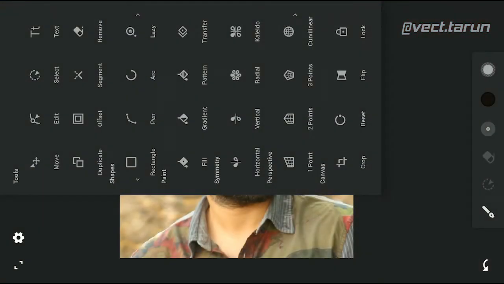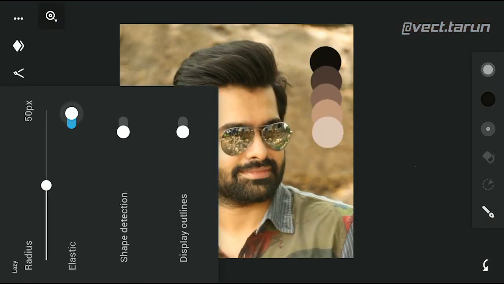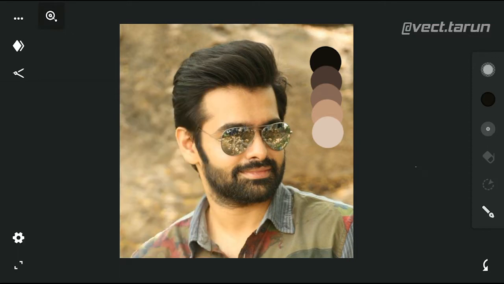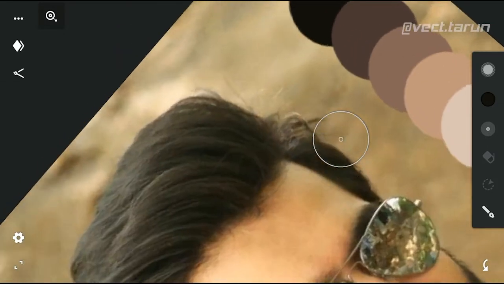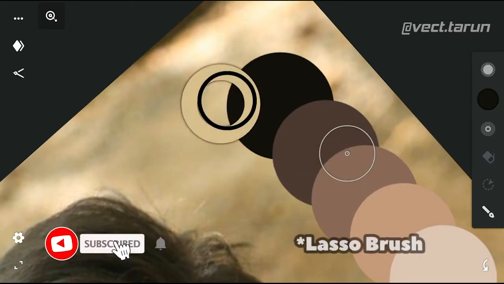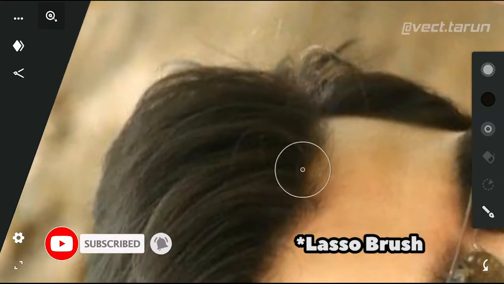First of all, select the lasso tool and increase the pixel radius to 70 pixels. Now pick up the base hair color and start brushing over it.